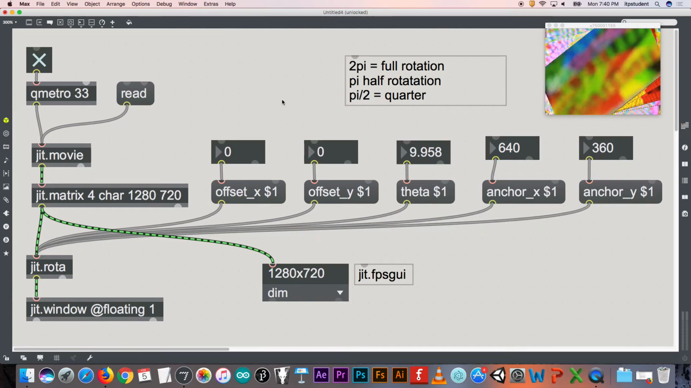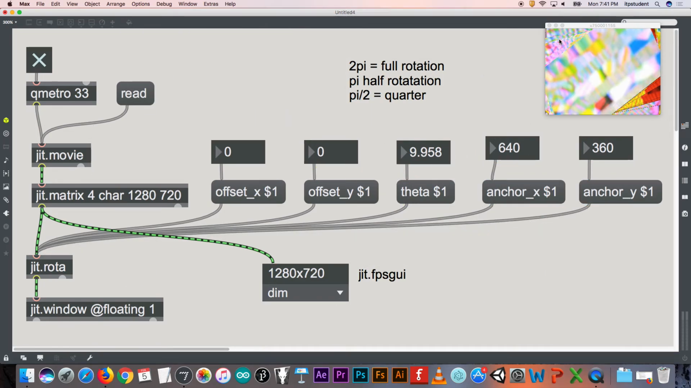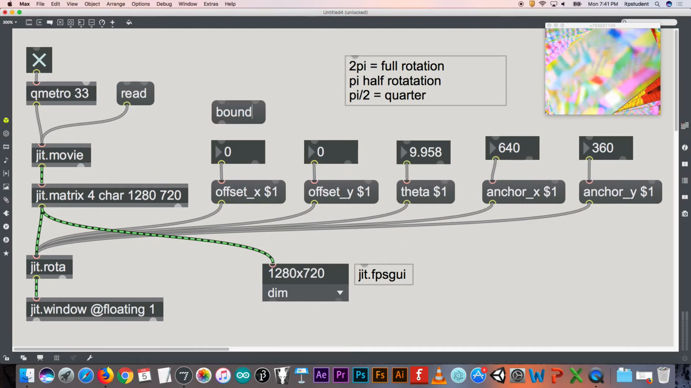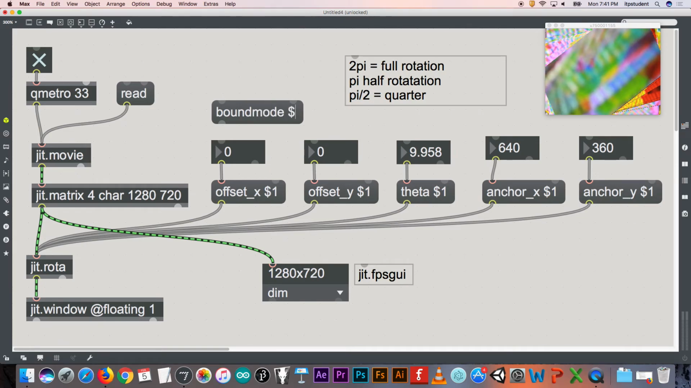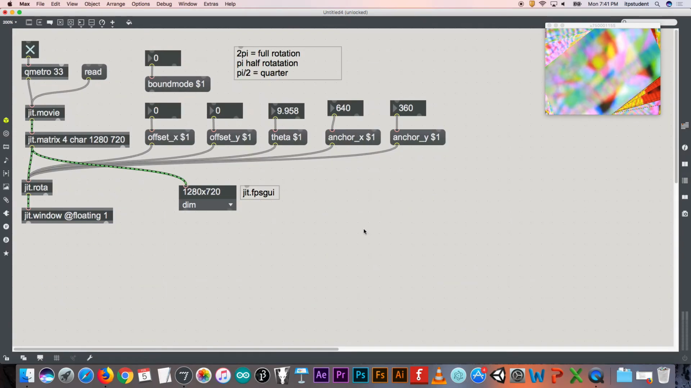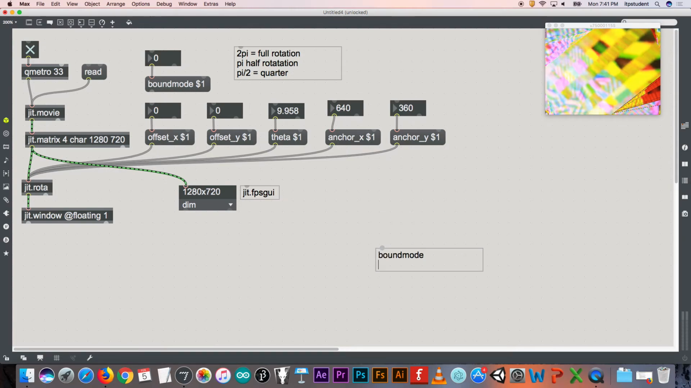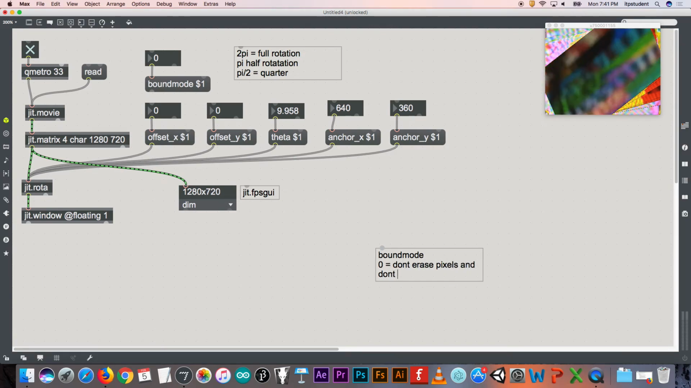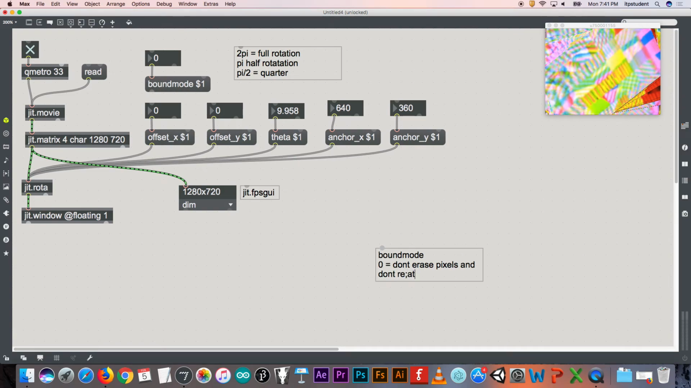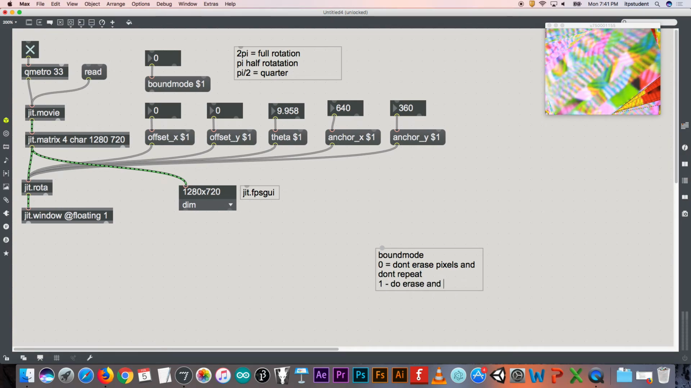And maybe you don't like this kind of thing going on right here with the trails. I showed you how you could send a clear message. There's also something called bound mode, and this just takes an integer. Bound mode is: 0 equals don't erase pixels and don't repeat. 1 is do erase pixels and don't repeat.